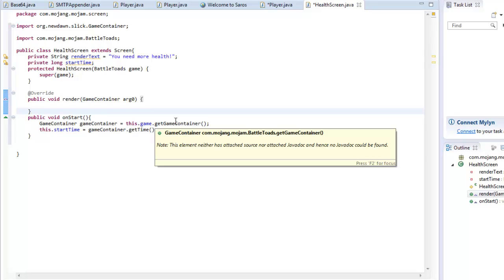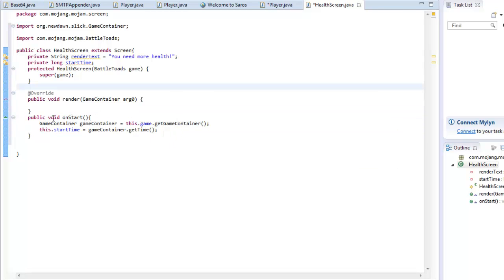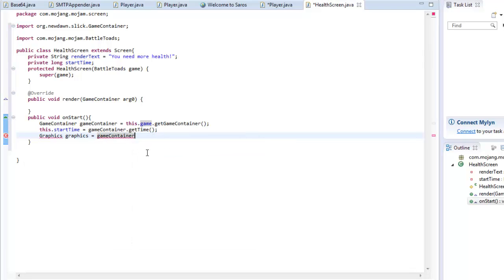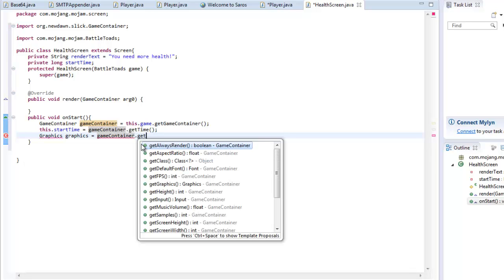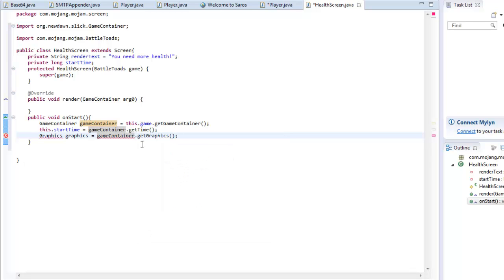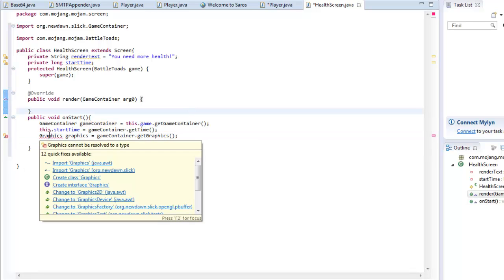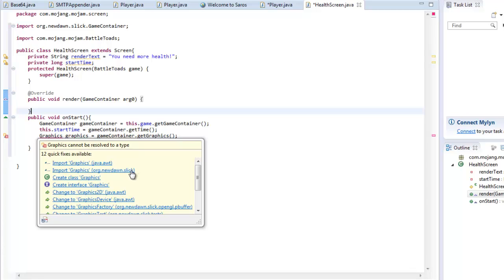So basically now, this is when render starts, basically when it's shown. So now what we need to do is set up our fonts. Since we're already accessing this, it's easy enough to set up the graphics. Basically what graphics does is render the graphics, of course. And then we'll go get graphics. I think it's that one.